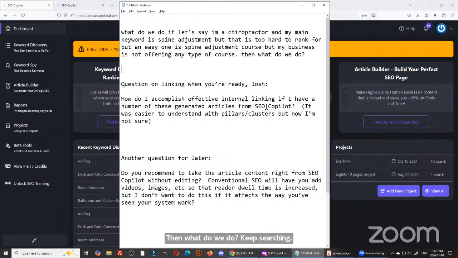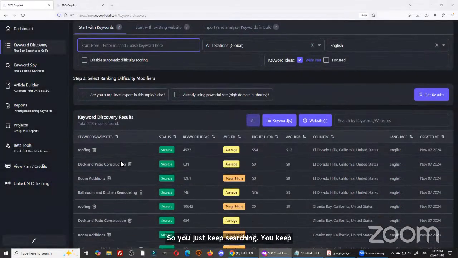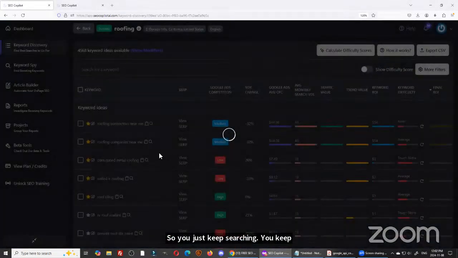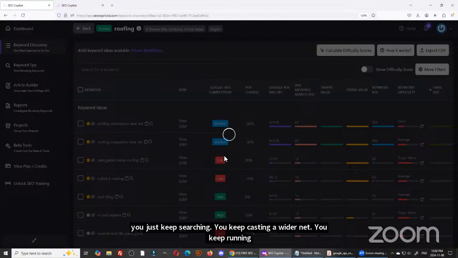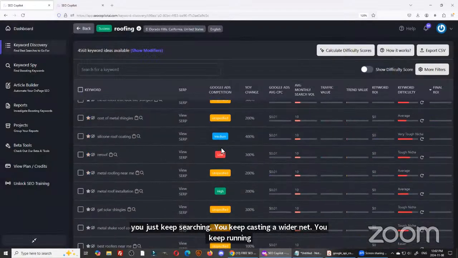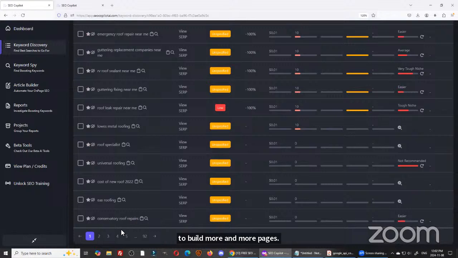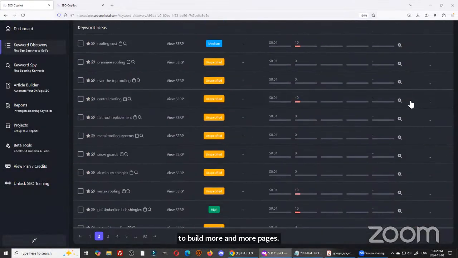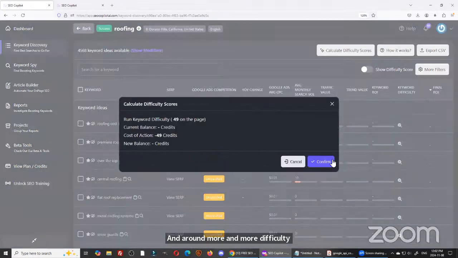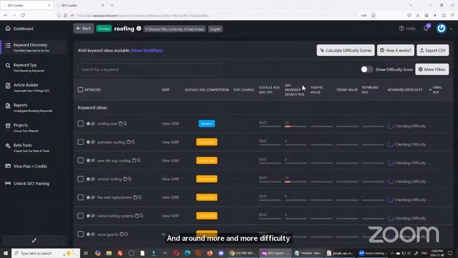There are about 8 different ways of people searching and saying spine adjustment. So you just keep searching. You keep casting a wider net. You keep running more and more keyword discoveries to build more and more pages, and run more and more difficulty to build more and more pages. It is the biggest site that wins, the one that has the most content and builds the fastest, high quality content the fastest.